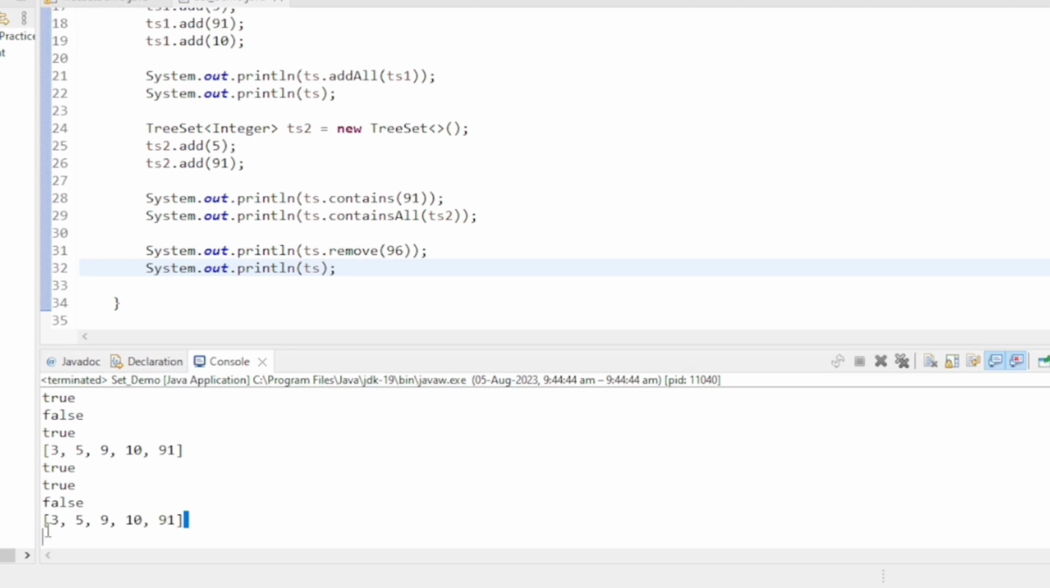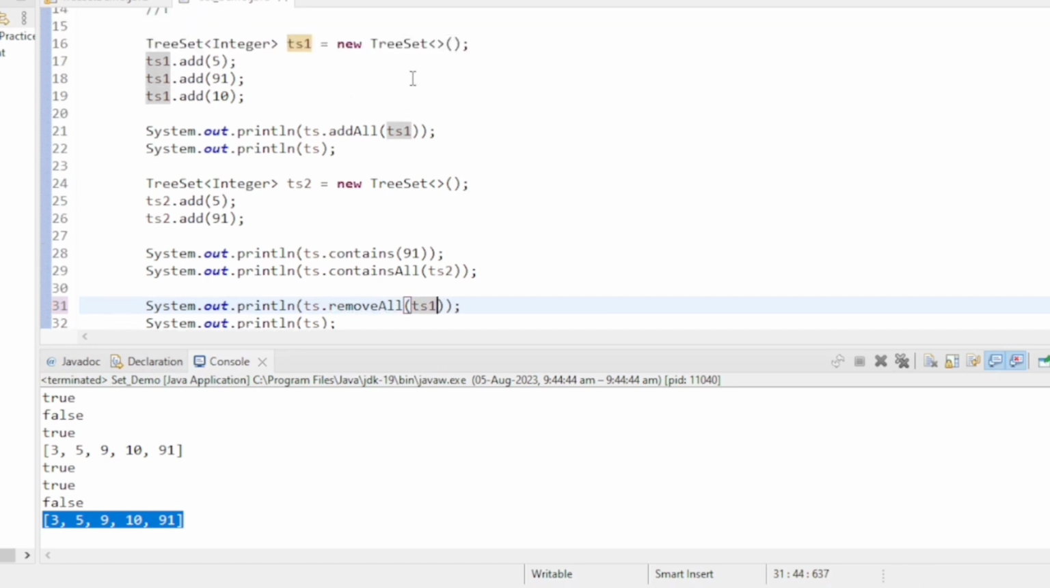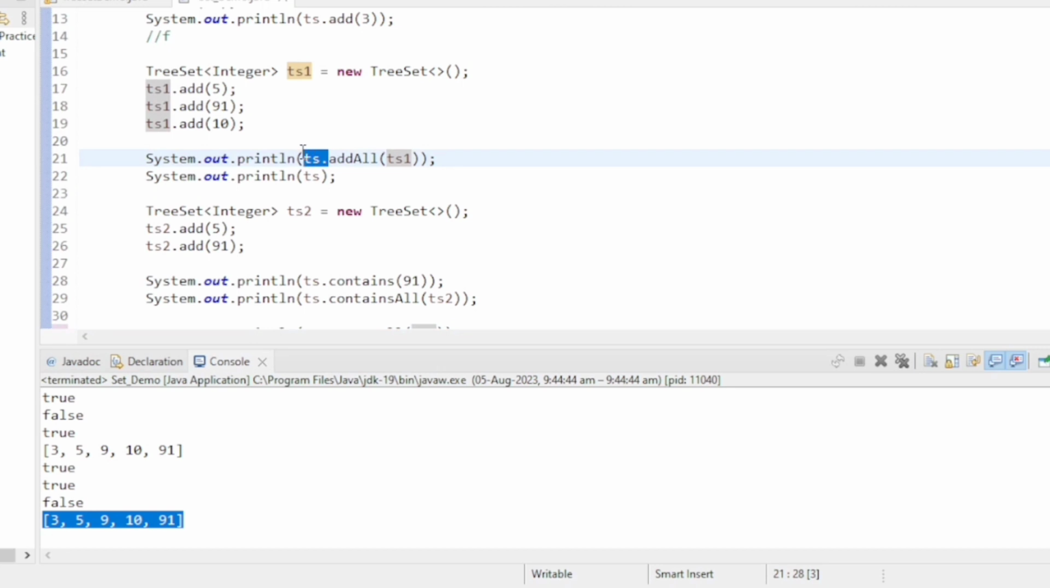So that's why all the elements remain same. Okay, I think it's clear. So if you want to remove any collection from another collection, in that case you can use removeAll method. Okay, removeAll, and then you have to specify the collection like TS1. Okay, and you have already added this TS1 in your TS TreeSet, right?